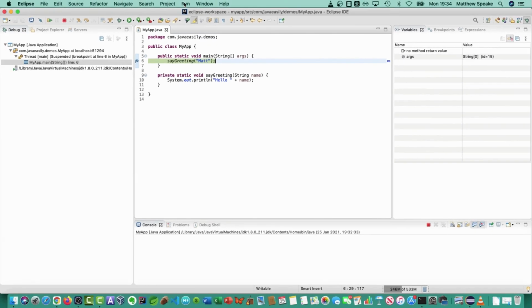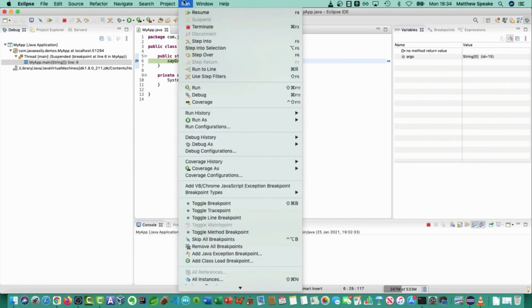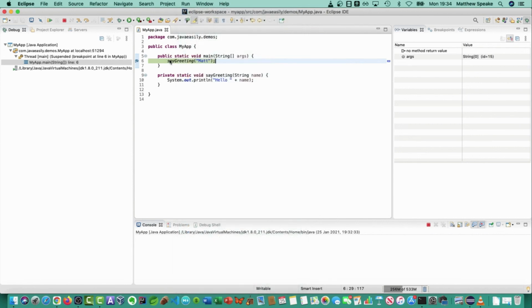So if I go up here to the run menu, we'll see that the first few menu items here are effectively commands that you can do at this point. So I can choose to do step into, which is F5, which will go into that method, or I could do step over, which is F6, which goes over the method. I'll just show what those mean now. So if I click back here, press F5, you'll see that now it's gone inside of this method call.